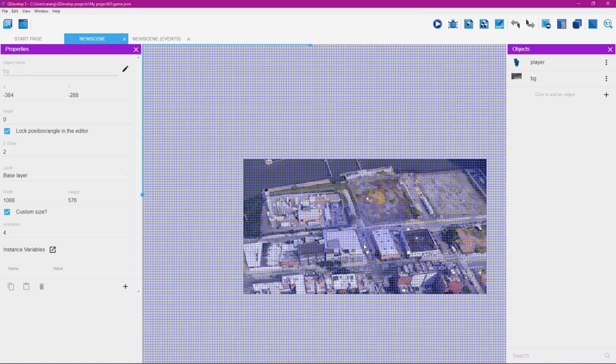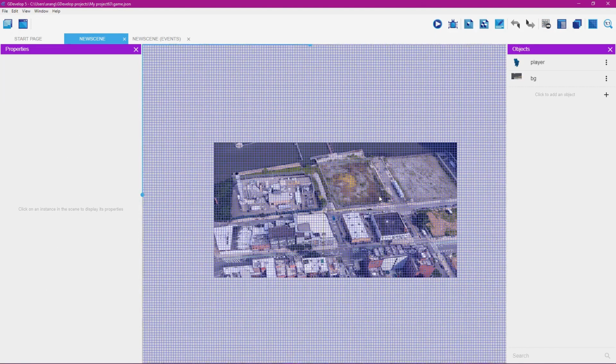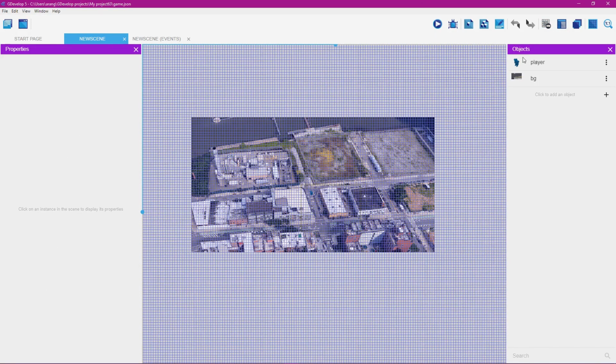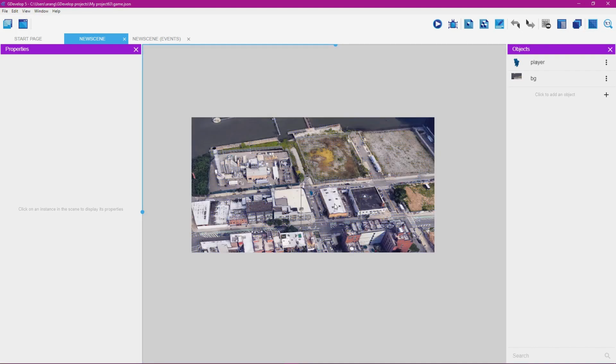Okay, let's make it so a camera will follow our player around. I'm going to hold the middle mouse button to pan the view. I'm going to click to the upper right, and then I'm going to left click on this check mark next to show grid so you can see our background without the grid. It makes it a lot easier to see.